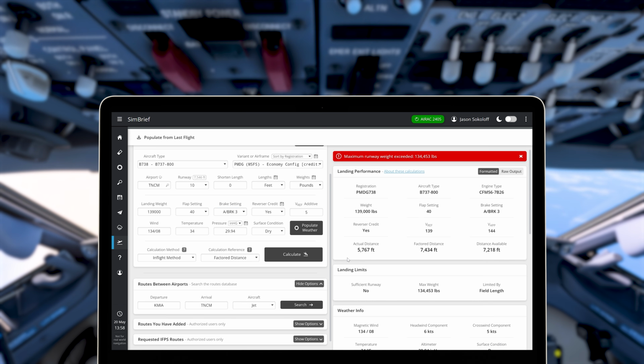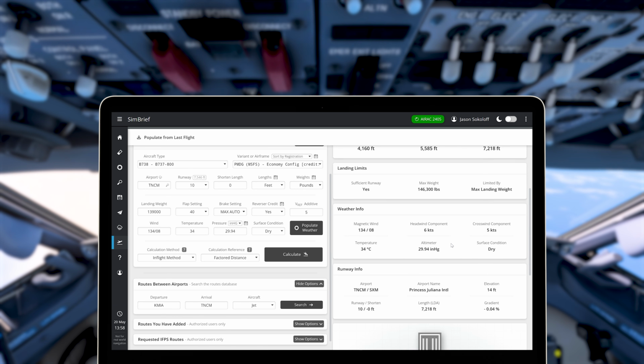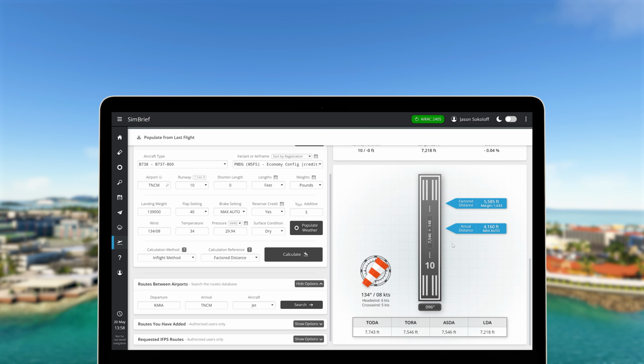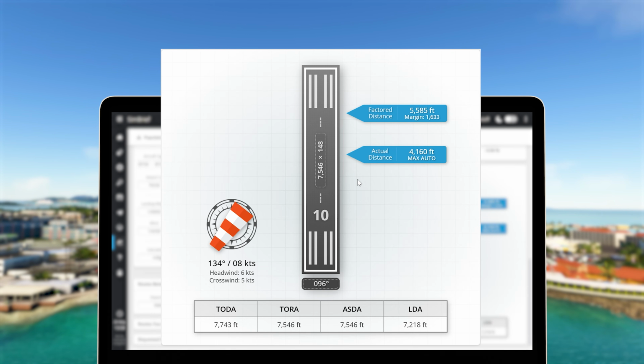We still have an additional 2 more settings we could play with. Let's go to autobrake max and hit calculate. Bingo, we got a winner. Just understand the brakes may be hot and we may need to take some brake cooling time on the ground. As you can see, we're looking at a margin of about 1,600 feet of runway remaining with max auto.